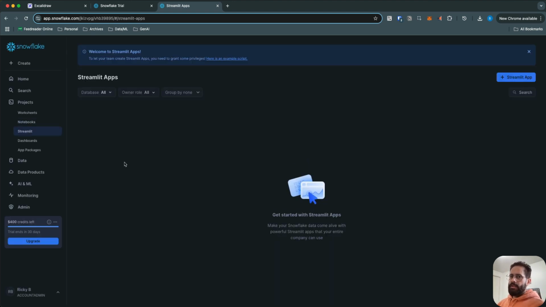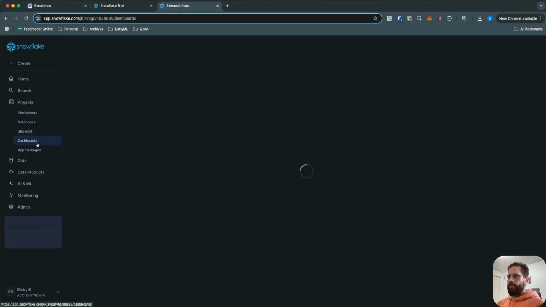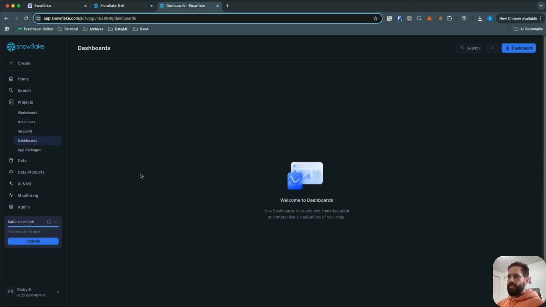Streamlit is a third-party application builder SaaS kind of tool which was acquired by Snowflake. So they provide Streamlit now as part of the Snowflake account. It makes it super easy to build front-end web applications using Streamlit. You can build some dashboards here for visualization.